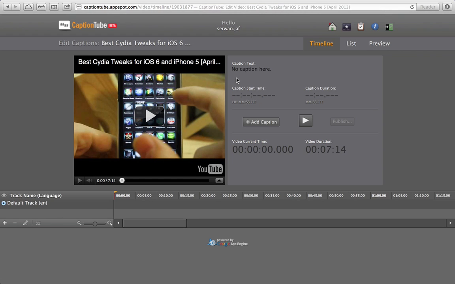So guys, this is your working screen. In the left window, you will see a preview of your video. On the lower part, it is your timeline, and on your right hand side, this is where you are going to add subtitles or captions to your video. So to start, you have to click this icon on the video.